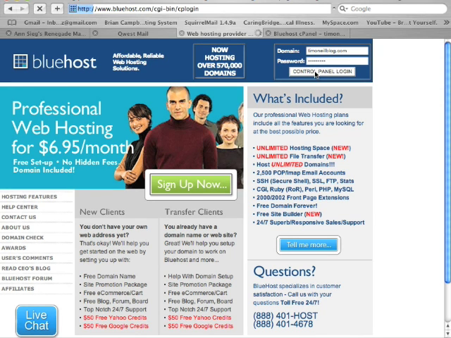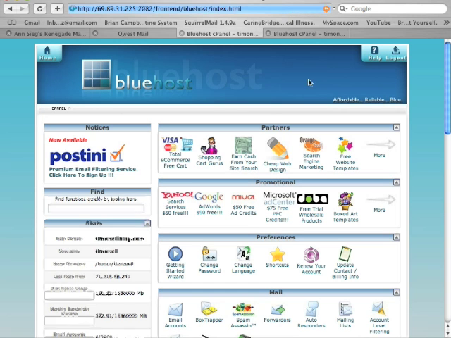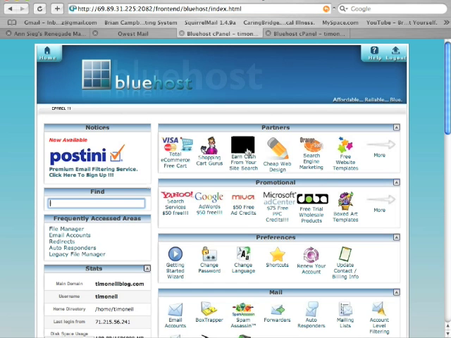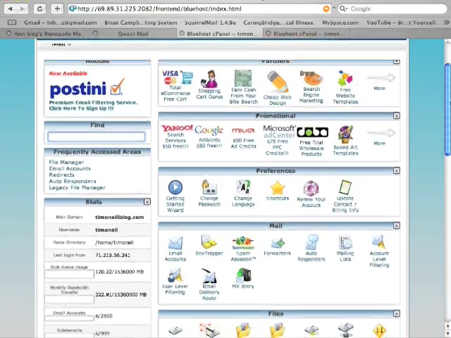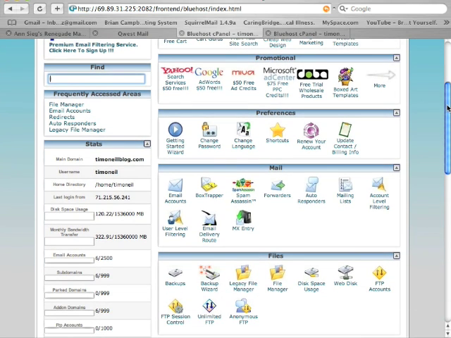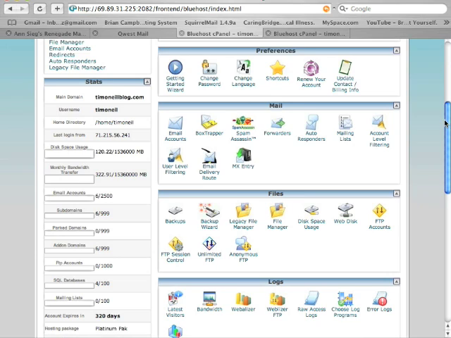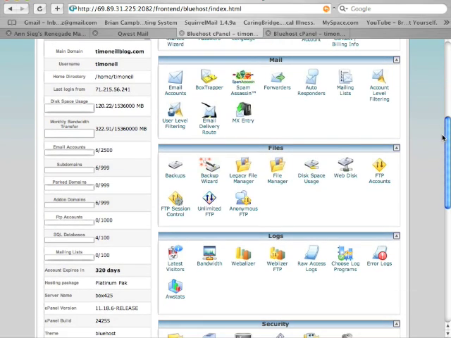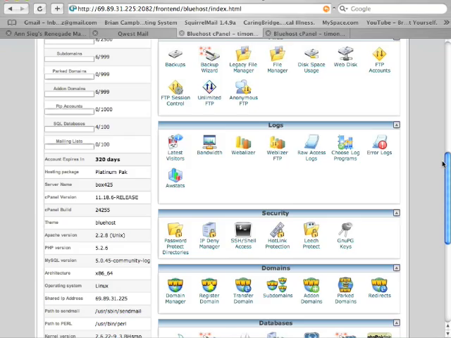Put in my password, control panel login. You can see it's logging in. And this, don't get confused here, kind of looks a little intimidating, or at least it did to me at first. It's just the control panel for Bluehost, and it's where you can accomplish a lot of different things. It makes it so simple. You can upload files in this area. I check my email in this area. I can set preferences here, on and on and on. There's a ton of information and things that you can do from here.